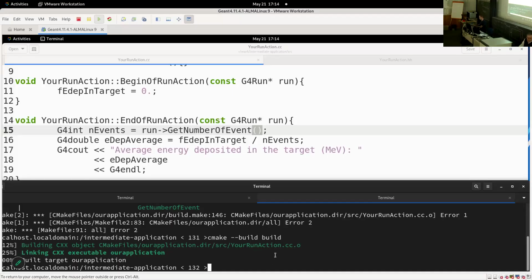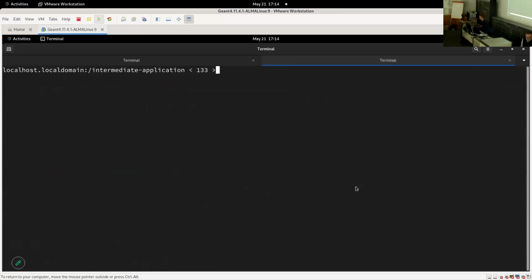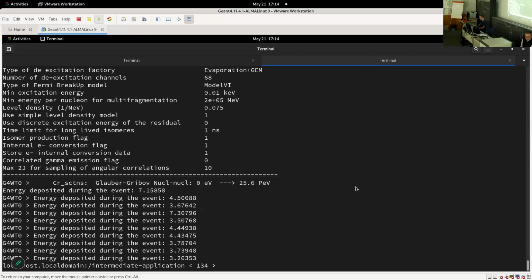Good. So now we have compiled successfully. Does it compile for everyone? Good. So now I will maximize this. We can run our application with run.mac. And we didn't register the end of run. Ay, ay, ay.